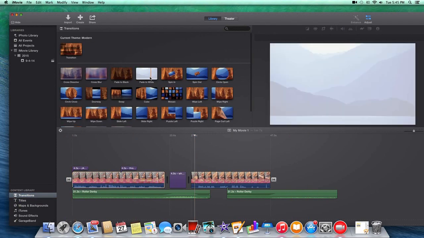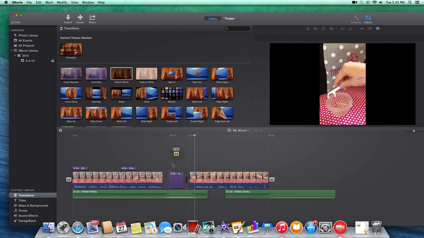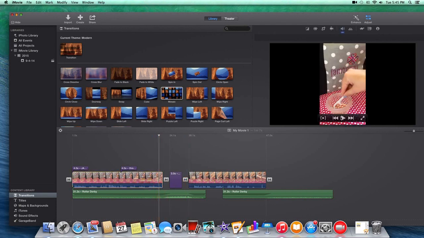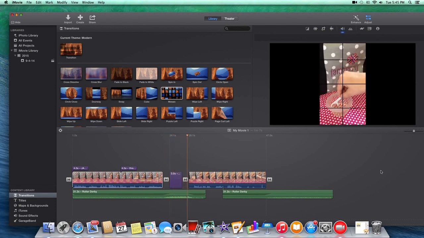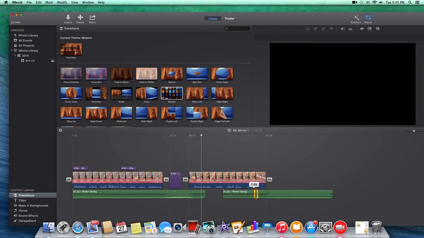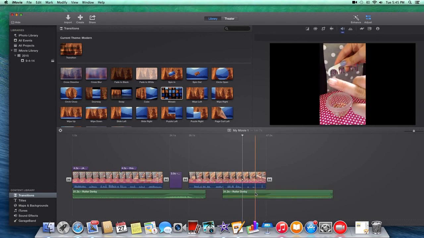We can do the fade to black on this one and the mosaic squares on this one. Now watch it and see how much nicer it looks. Faded to black, mosaic squares. Okay? So see how much more professional that makes it look when you add your transitions. Now you want to make sure there's no gap in your music here, because then you will have silence. Alright.